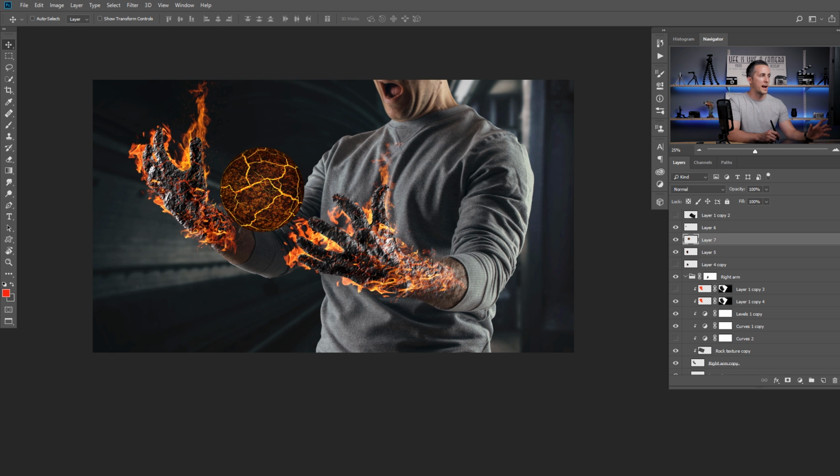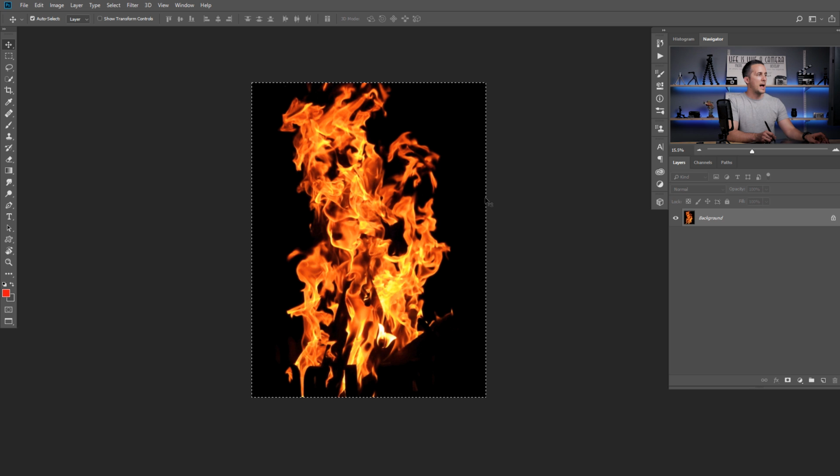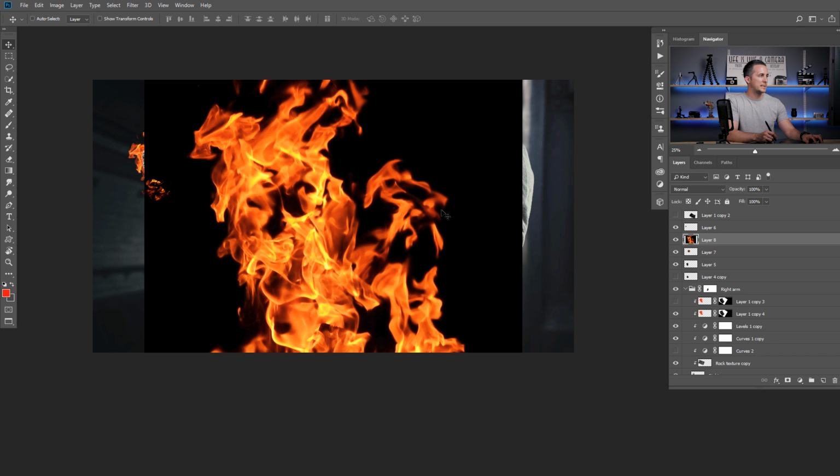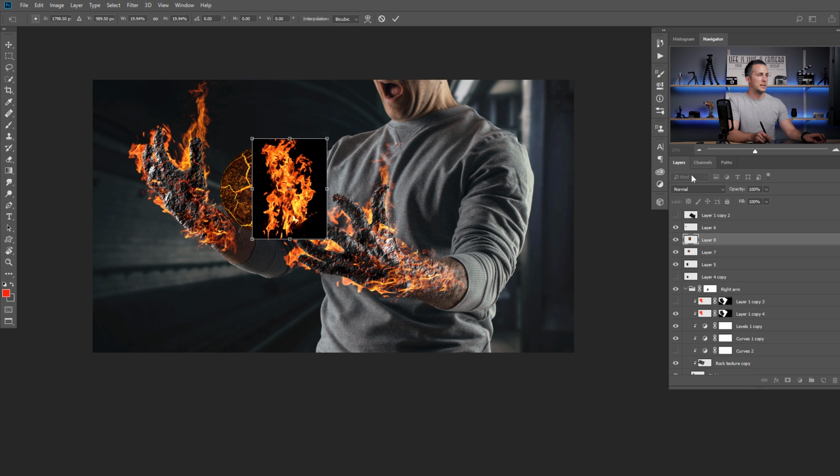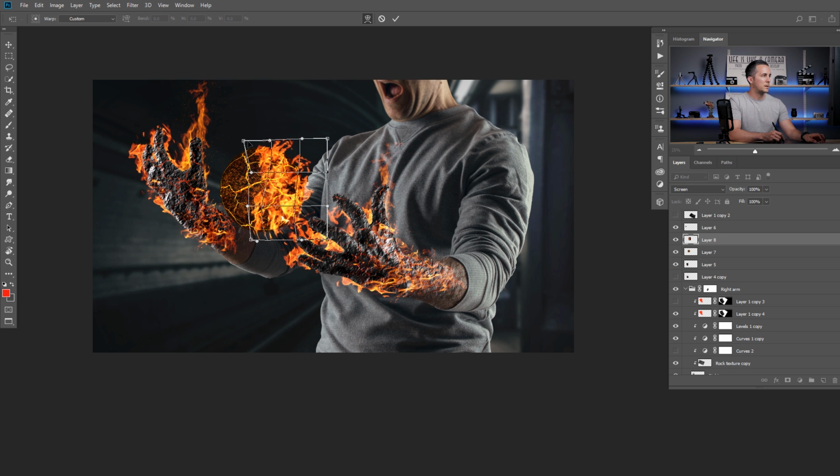We are almost done. Now we need to put a fire on this. So let's go back and choose some fire. Let's use this fire photo, paste it right here, make it smaller, Control Command T, just like this, put it in a screen blending mode, and right click, warp it, just warp it around here, just like this. That's nice. So that's one.